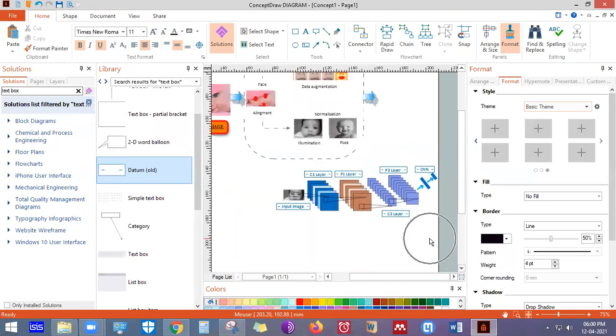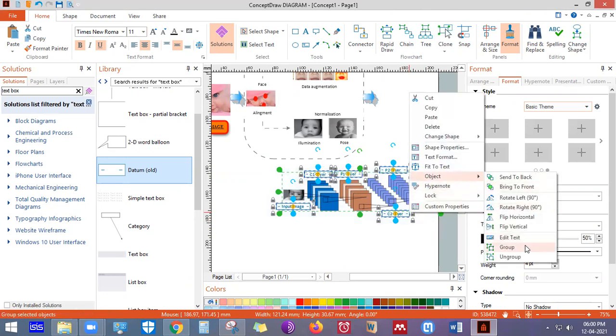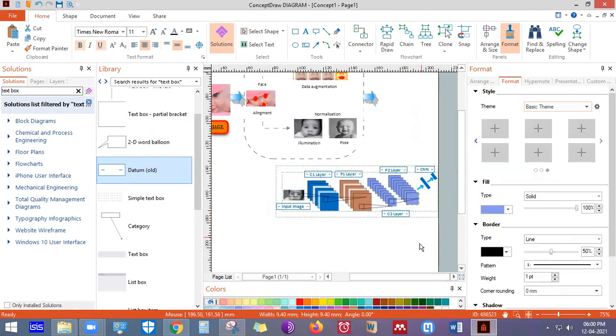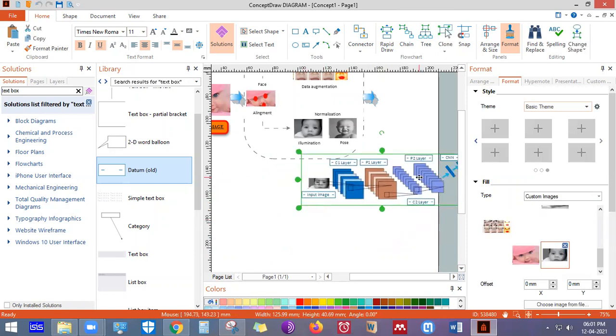So now we have renamed the entire blocks. If needed, we can also adjust this. Now I'm going to select everything, right click, go to object, and then click on group. This will remain as a single object, and when I move it, everything will move in uniform fashion.